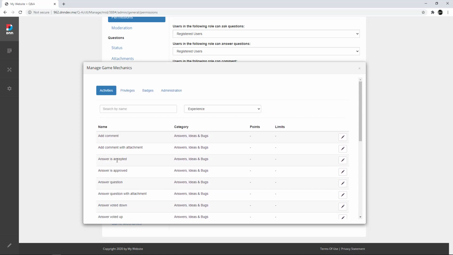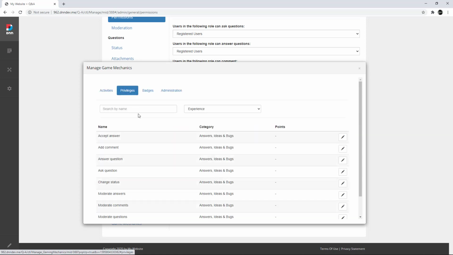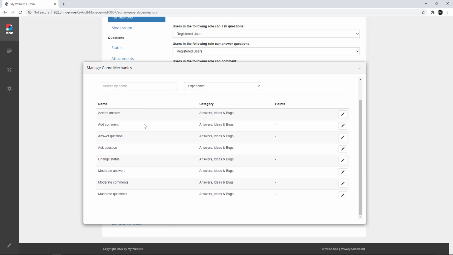to award points. And similarly, we have a lot of privileges we can also award. For example, accepting an answer. Right now I've made it that everybody can do that, but you could award that privilege after a user has earned a certain amount of points instead of just giving it out to any registered user. And similarly, there are privileges I can award, like add a comment, answer a question, ask questions, change status, moderate answers, and so forth.